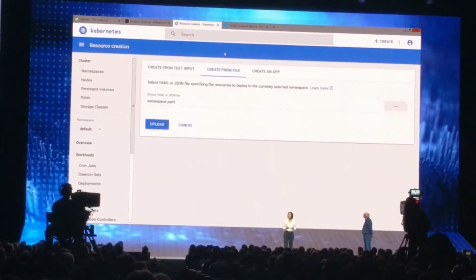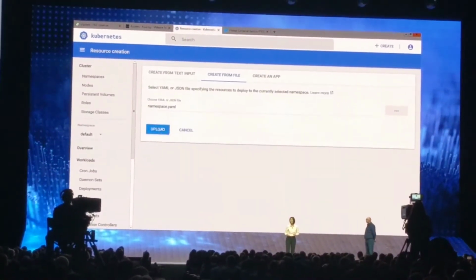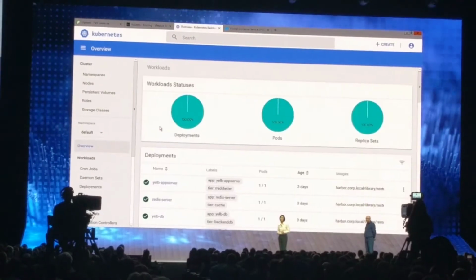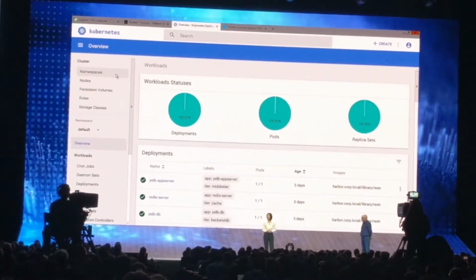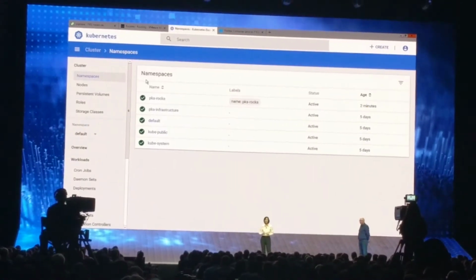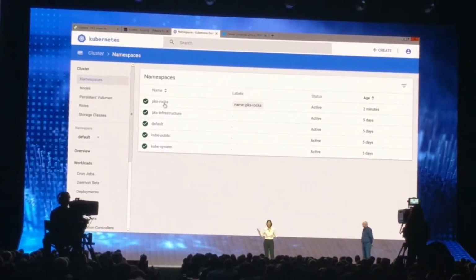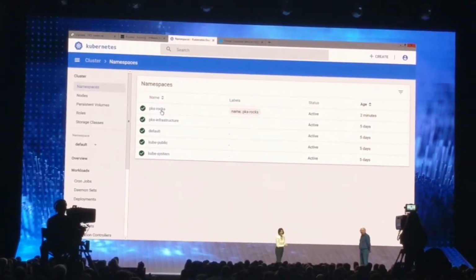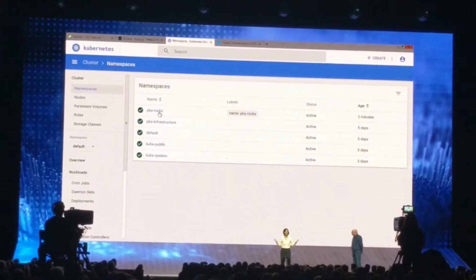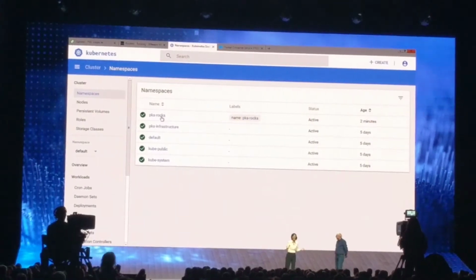So to do that, we're going to upload a YAML file, and your developer may actually use the kubectl command to do this as well. And we're going to check the namespace, and there it is. We have a new namespace called PKS Rocks.